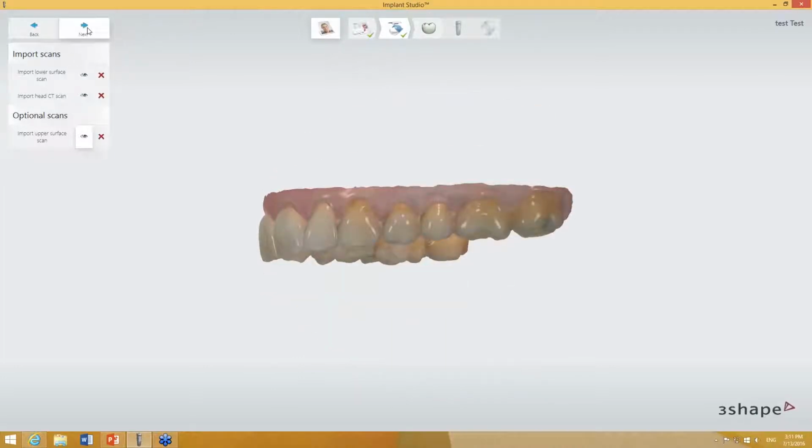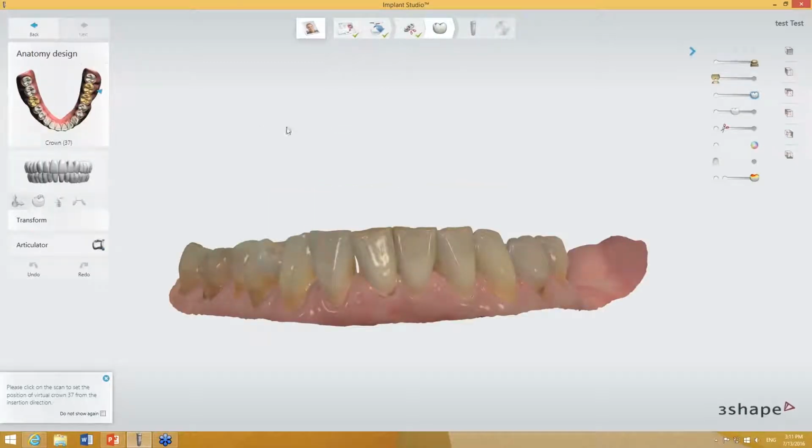And since we have all of the information imported, let me click Next and get to the anatomy design. And in here you might already see some differences if you haven't worked with Implant Studio 2016. Right now, directly from importing the scans, we will get to the anatomy design. Previously it was placed in between the whole implant planning part. Right now it's at the very beginning.